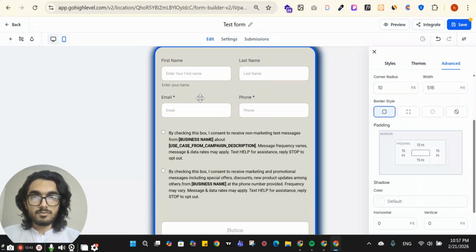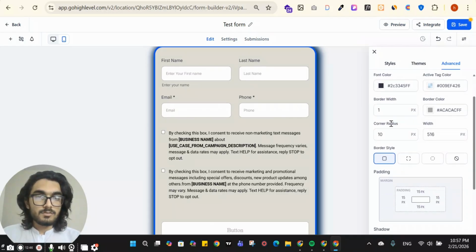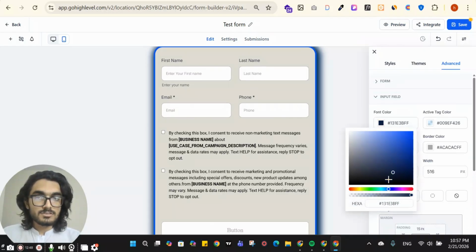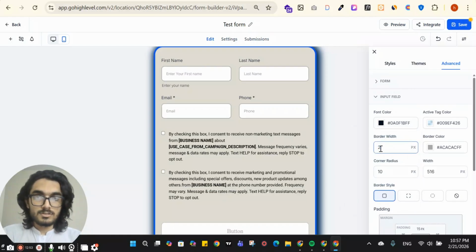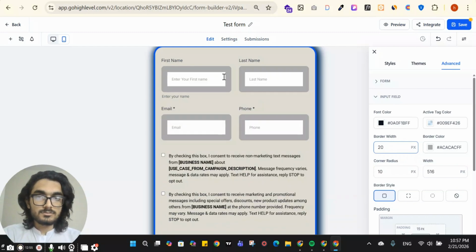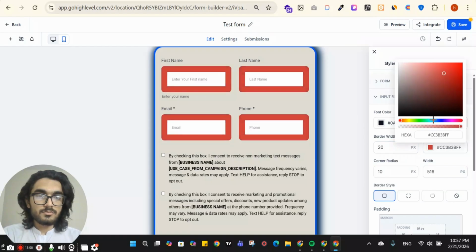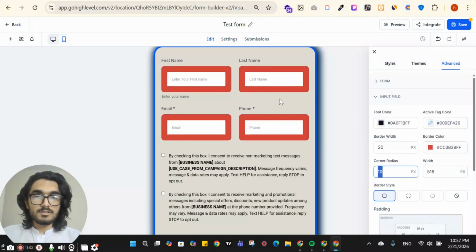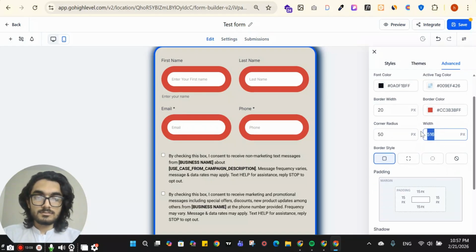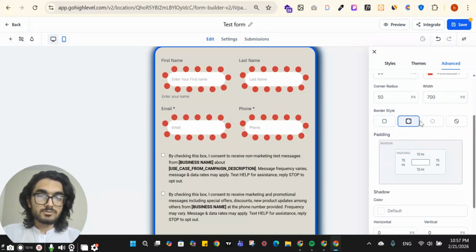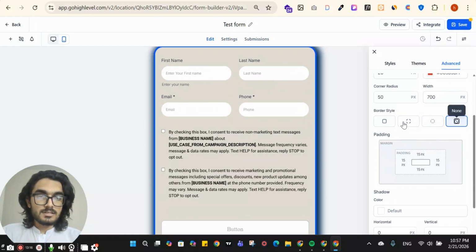Now you can add input field and edit all the input field from here, like input field color. You can change the color from here, and the active tag color, the border width changes to 20. So this is the border of the input field, and the border color, you can change from here. And the next you have the corner radius. Again you can increase the corner radius, you can see it. And the width, you can increase width like 700. This is the width. And next you have also the border style, the dotted and the dashed and the none.